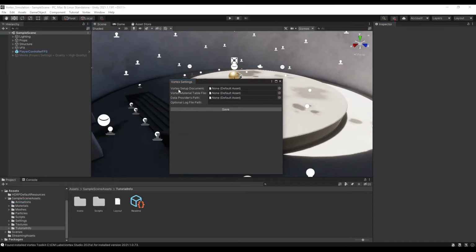In there, we'll find an option for the Vortex Setup document. By default, this will use a default setup file that is found in the Vortex Studio install folder. As you may know, the setup file will define exactly which extensions and libraries the Vortex application will load upon launch. Next, we have the material table. So this file defines the physical properties of the materials in the Vortex simulation. We also have an optional log file path. So this will define exactly where the logs of the Vortex simulation will be saved. For now, we'll use the default values for these options, but if you want to use your own files for these options, make sure that these are saved under the Streaming Assets folder of your project.